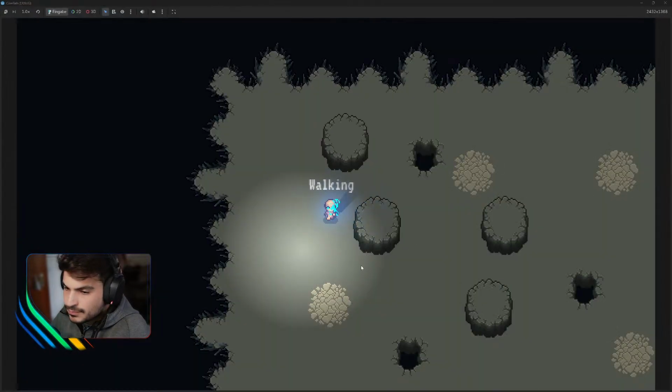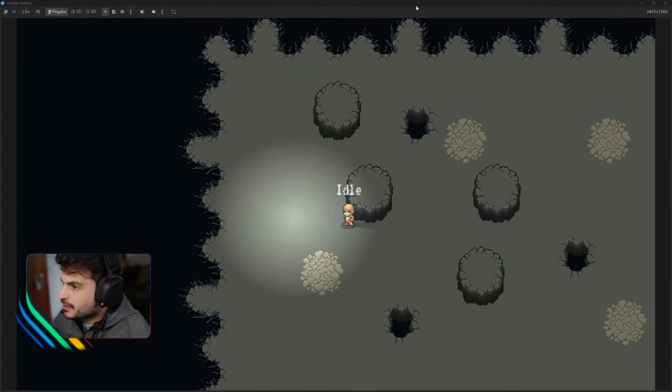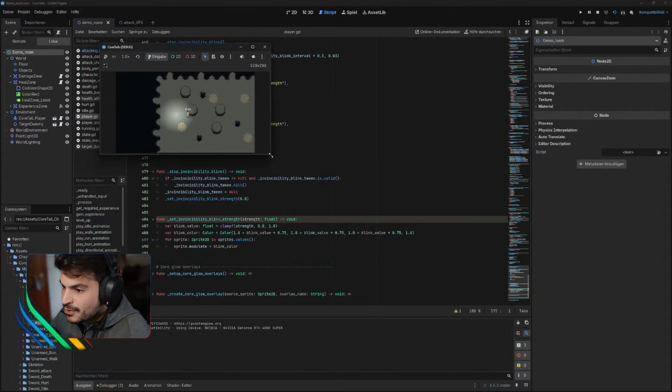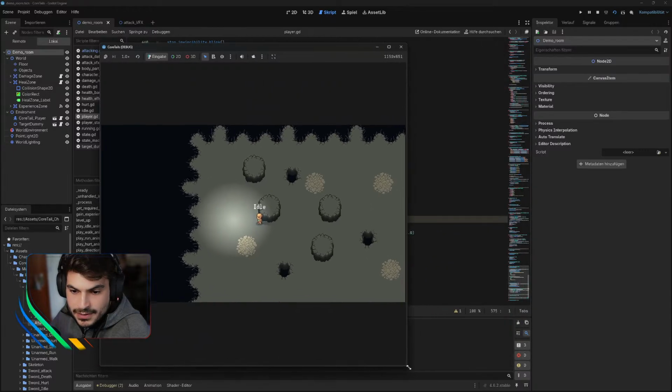Oh, is that visible on TikTok? I don't know. Let's see. I have to adjust it for 3 screens. That's crazy. Okay, let's do it like this.